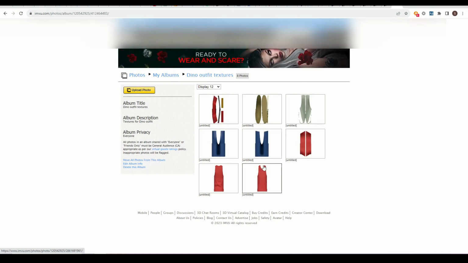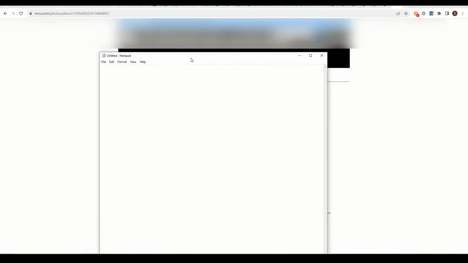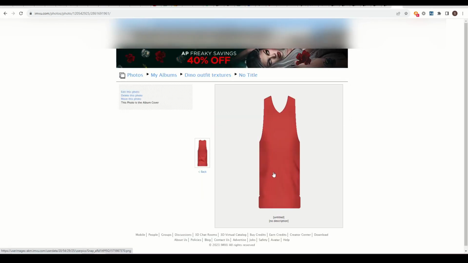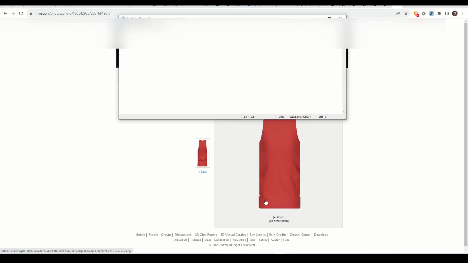Now what we're going to do is open up Notepad, on your system or any text editor that you might have. Now we're going to click on the first image. We're going to hover over the image itself, not the white borders, right click, then click copy image address. And we're going to come to Notepad and type the following: angle bracket open, img src equals, quotation, Ctrl V, quotation close.